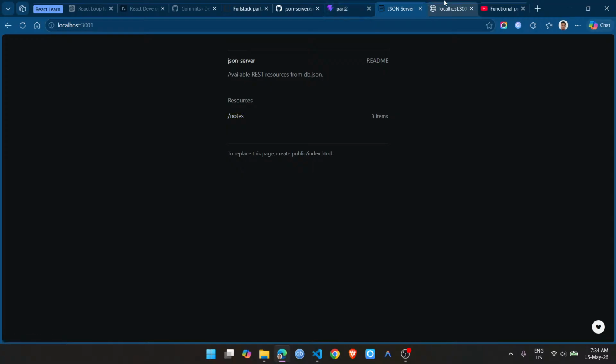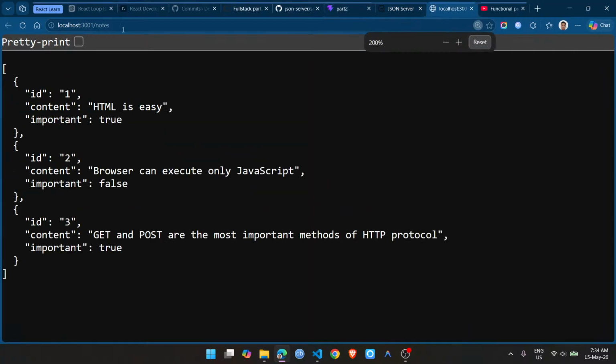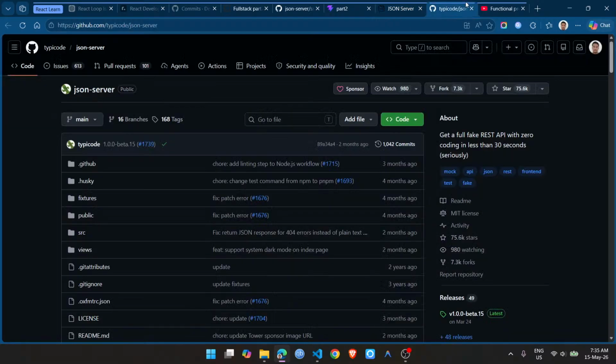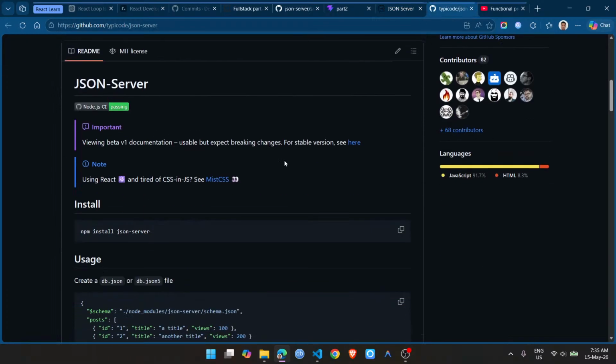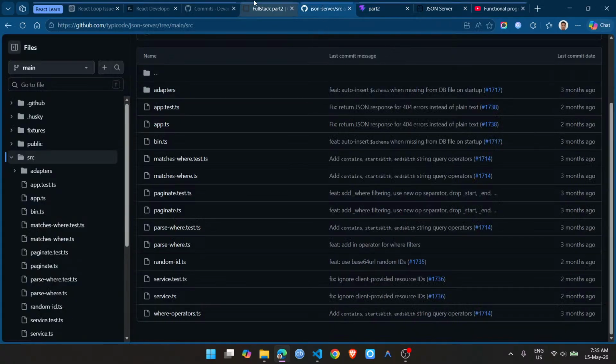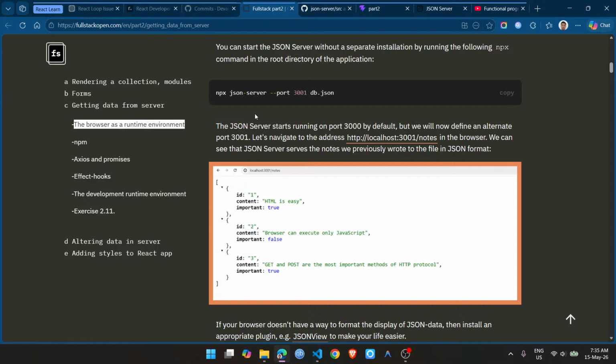Whoa, what the hell is this? So I have some routes inside that. It's showing the content and managing resources from db.json. This is page, create public/index.html. Unique beta v1 document visible but expect breaking changes for the stable version. See here, using React and tired of CSS and JS, see missing CSS. Look, what I know is that it opened something.